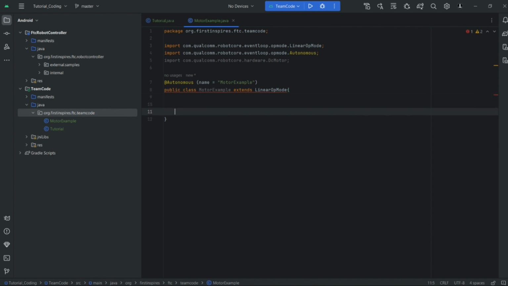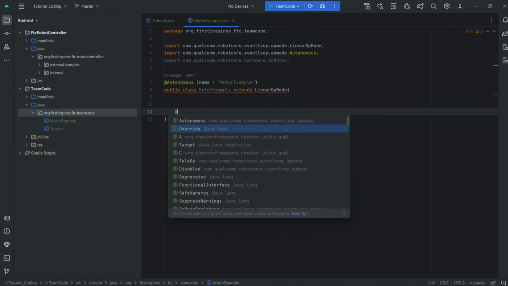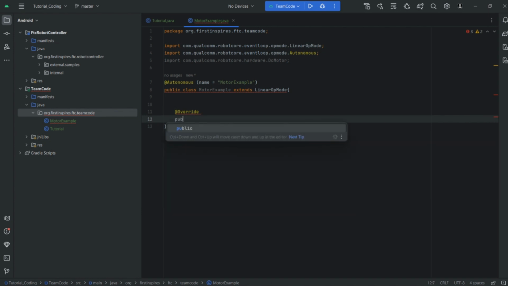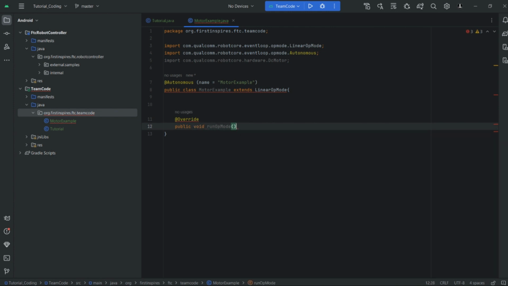And now we're going to do one more thing. We're going to do @Override, and then public void runOpMode, parentheses, curly brackets. Now we have written our basic template to write our code.